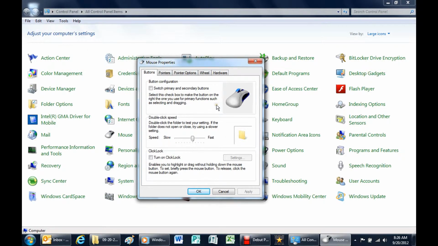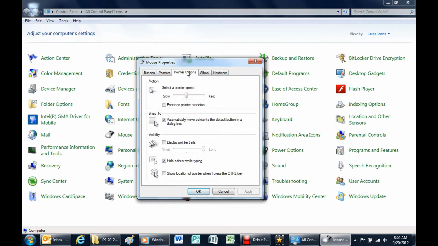The Mouse Properties dialog box opens, and when it does, you'll see some tabs across the top that say Buttons, Pointers, Pointer Options, Wheel, and Hardware. Now there may be other tabs there too, but these are the basic ones. Now, click on the Pointer Options tab, and at the top, you'll see what's called a slider bar with slow to the left and fast to the right. Click and hold down the mouse button on the arrow between slow and fast.